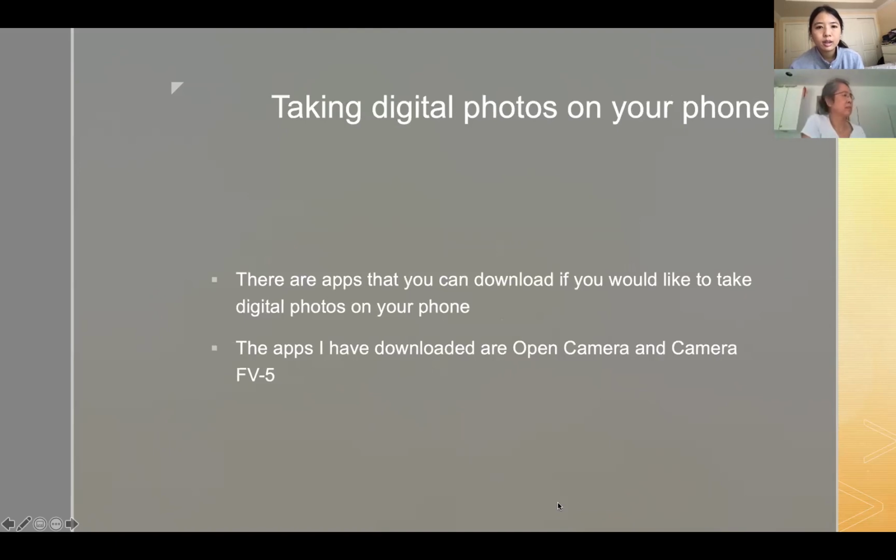And about taking digital photos on your phone, there are apps you can download if you would like to take digital photos on your phone. The apps I have downloaded are Open Camera and Camera FV5. I think with these apps you can change the exposure settings.